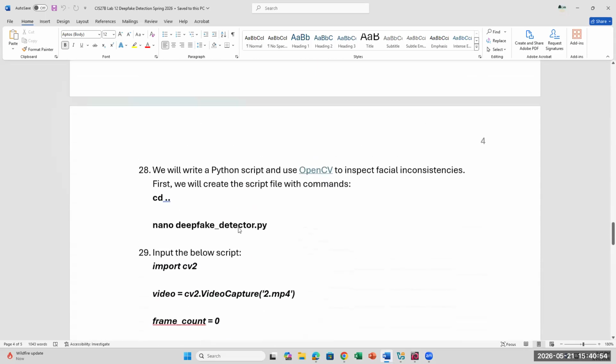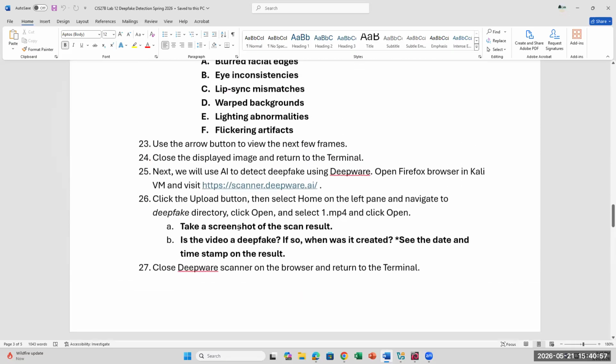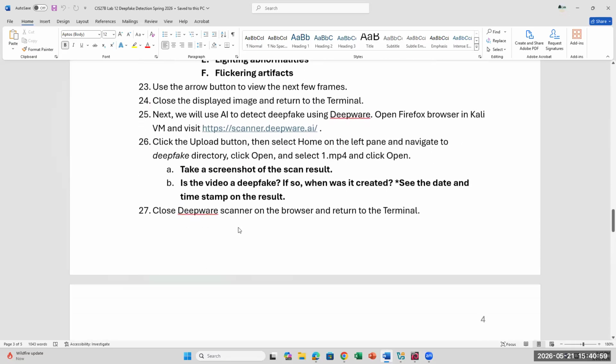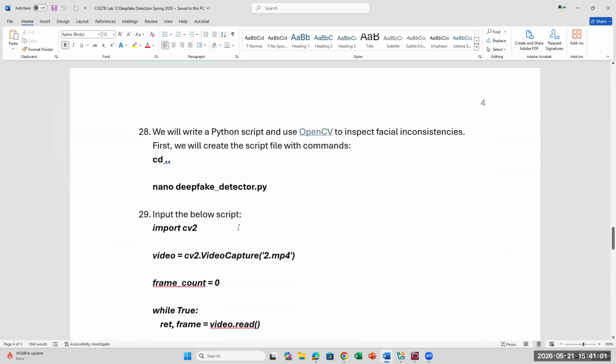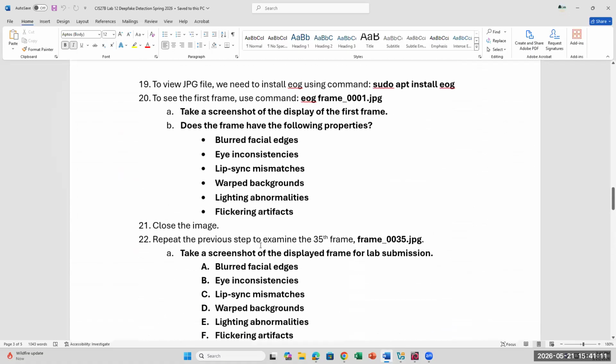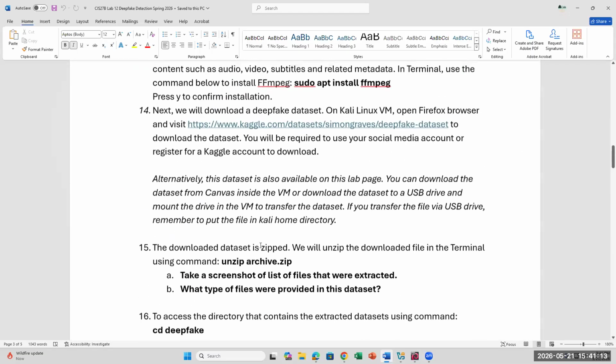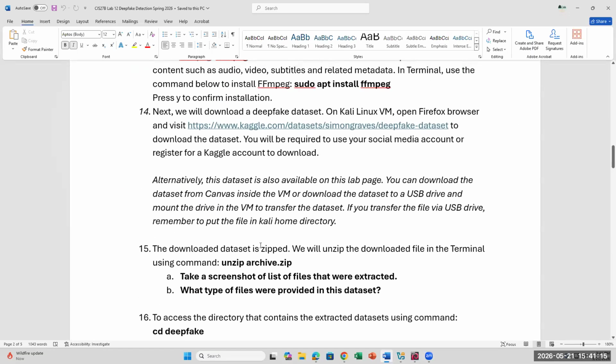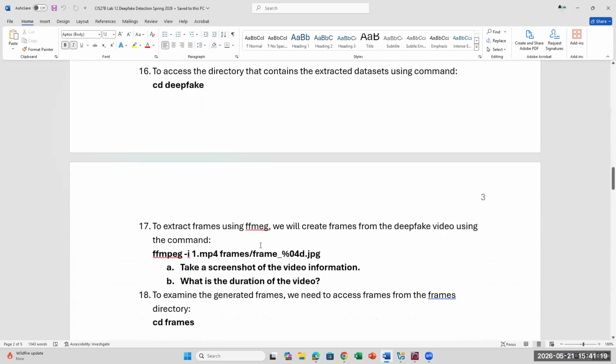And then later on, you're also going to be running some Python script. It's really easy, so I'll talk a little bit about that. And then the library that you need to be able to take the video frame apart. So that's generally what we're doing. We're going to use some kind of tool to detect deepfake, and then we're going to write a script to detect deepfake.